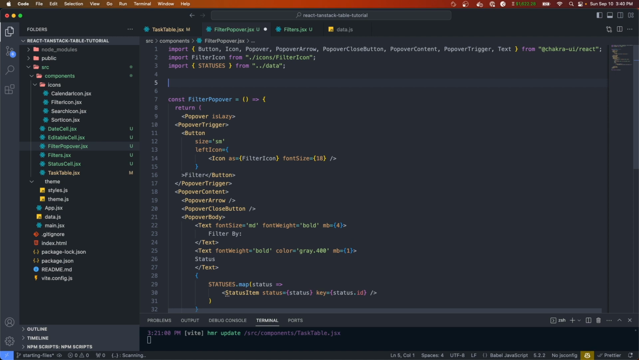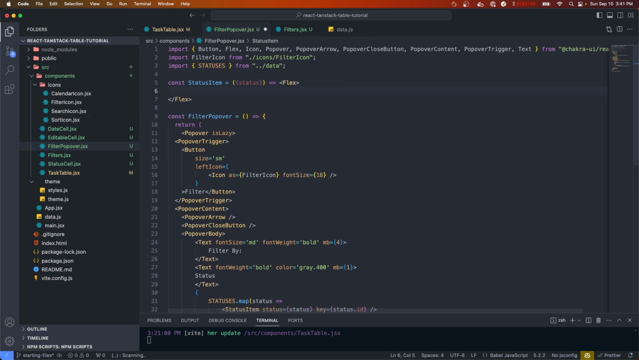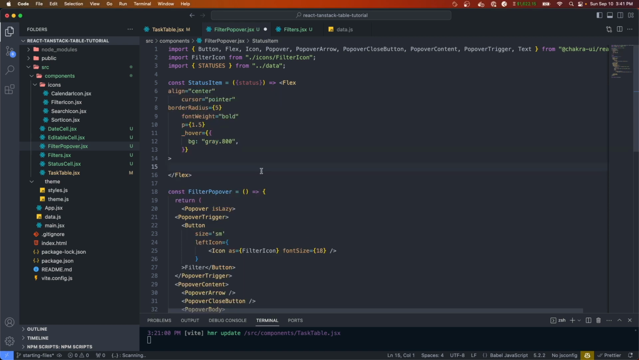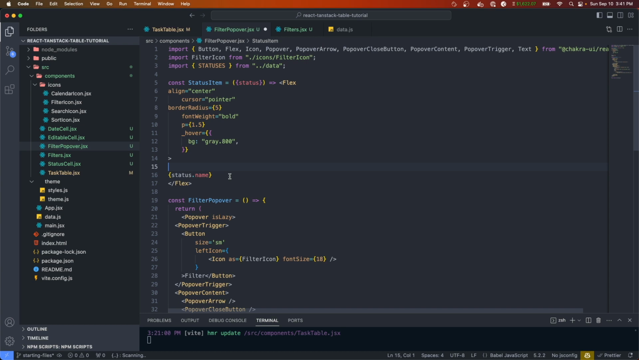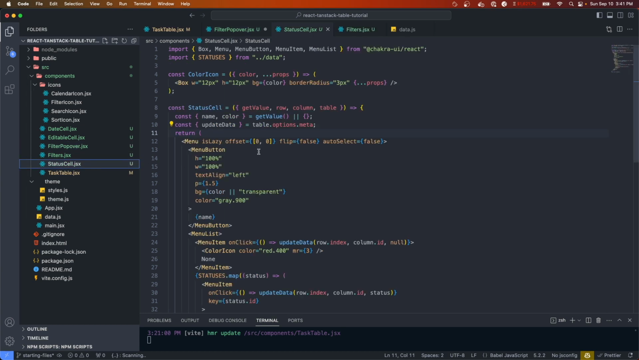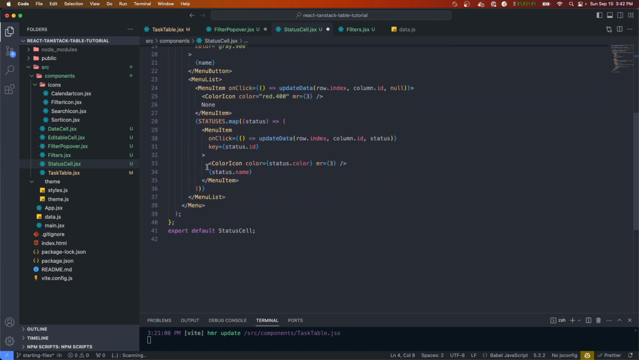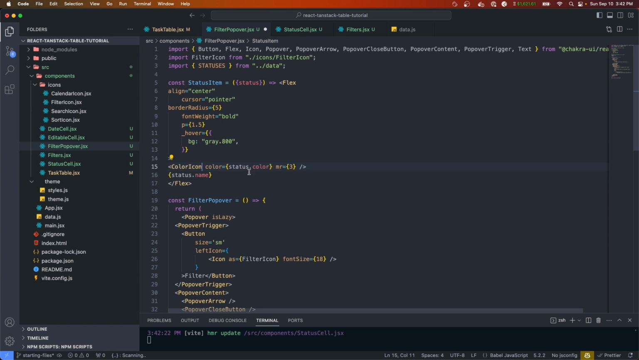Now let's create the box that renders each status. So const StatusItem, we're going to destructure the status in the props. And we're going to return a flex component, which is just a flex box. I'm going to paste in some styles real quick. And for the children, we want to output the status.name. And we also want to grab that color icon from the status cell. We want to export this color icon, and I'll just grab the same one here, paste that in and import it at the top.